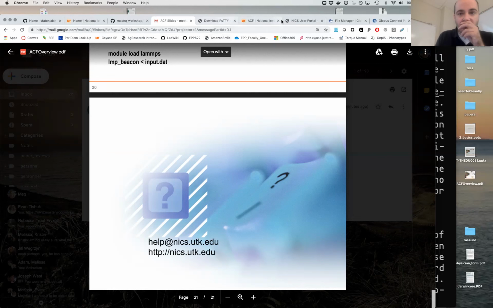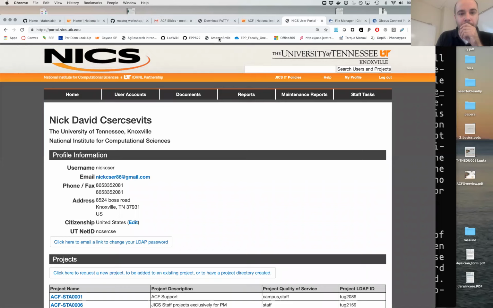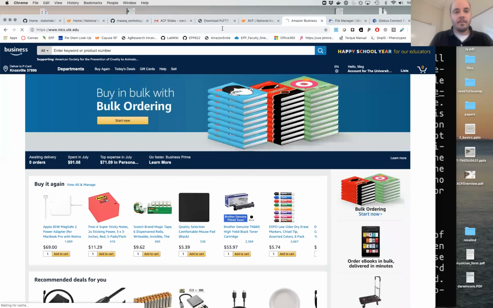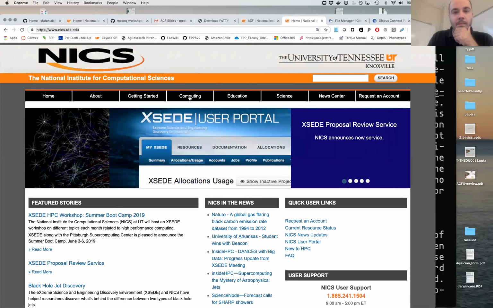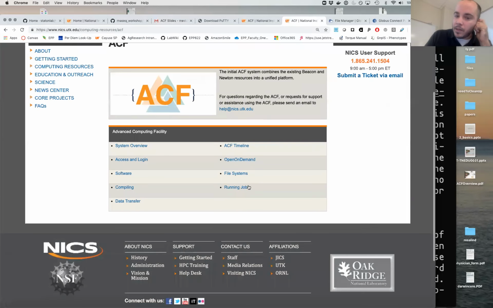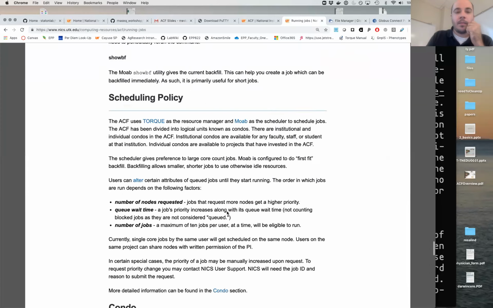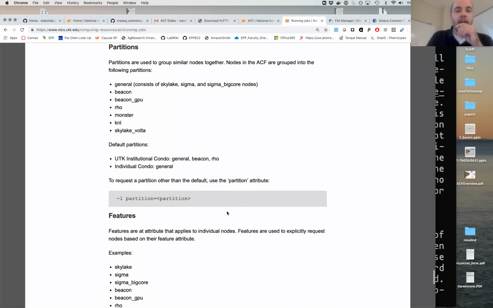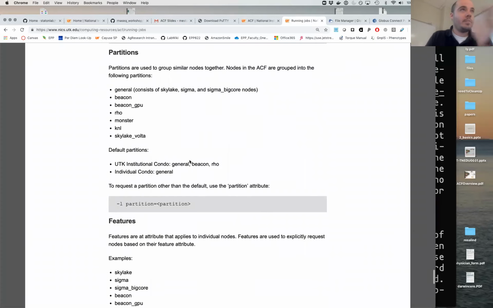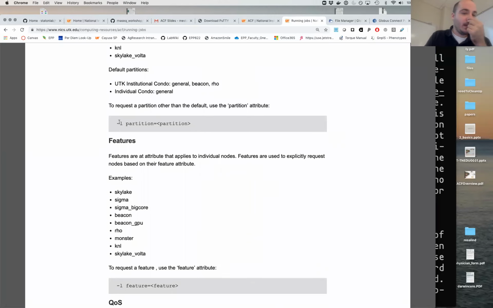I'll show you real quick how you can. If you go to running jobs and go all the way down to the bottom, you're going to have all these partitions and features. In your job script or your qsub line, you can do -L partition equals, and then I believe we have 2 Beacon GPU nodes in the institutional cluster. They're used a lot, so sometimes the wait times can be kind of long, but we do have 2 of these available on the open side for everybody to use.